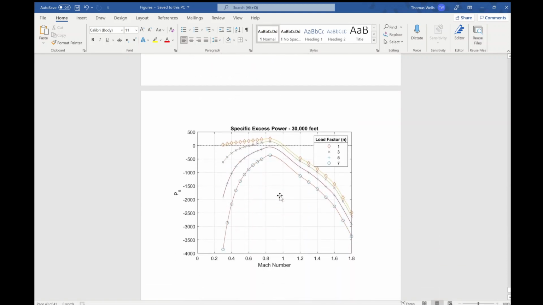This is the final plot, and this is the specific excess power shown at 30,000 feet. So these lines correspond to different load factors, and then on the x-axis we have at what Mach number they occur at. The y-axis shows our excess power, which is basically the difference between thrust and drag. The more excess power we have, the quicker we can accelerate, and the better we can perform maneuvers.